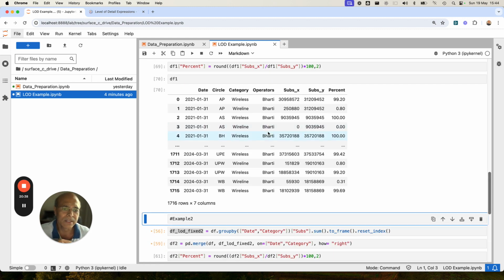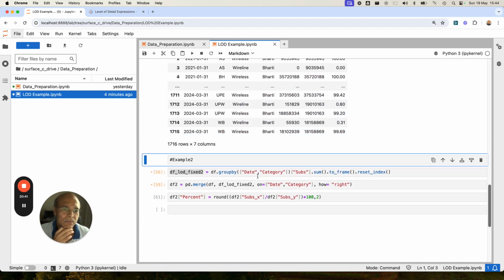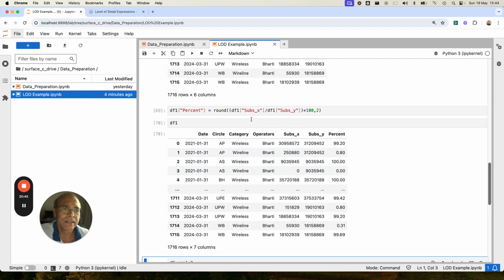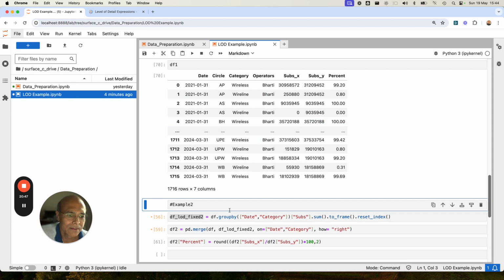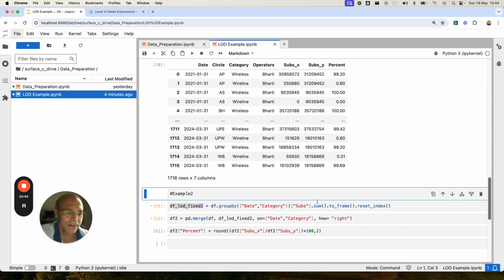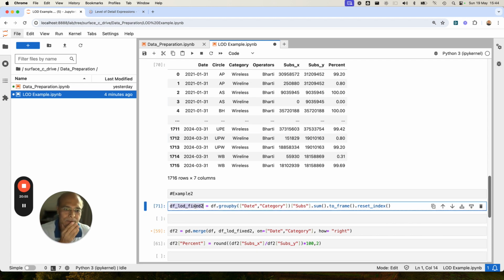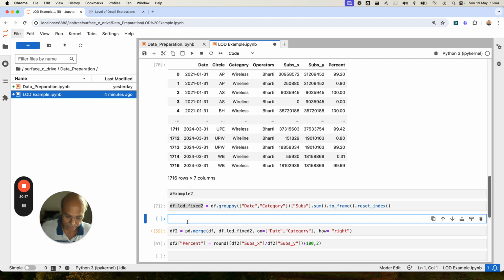I had one more example, example 2. What I have done is that instead of using date and circle, I am using date and category. You see, date and category, and I am basically using the same thing. So if I run this, I'll show you, and I'll do it in Tableau also. I'm going to show you how the data frame looks now.